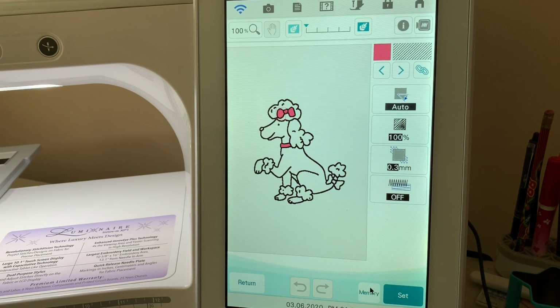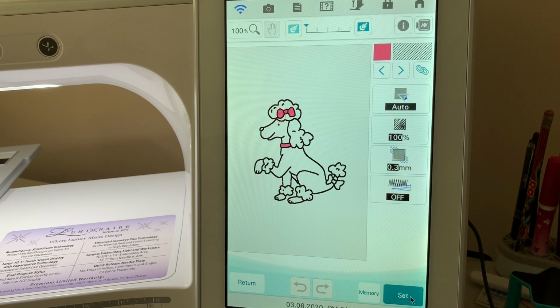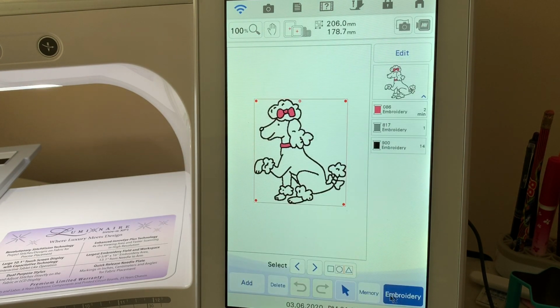And this is what our design is going to look like. Now, actually, I think that looks very good. I'm going to save it to memory. I'm not going to make any adjustments on my stitches. I'm going to use the default values. And I'll save this to the machine and I'll choose set and choose OK.